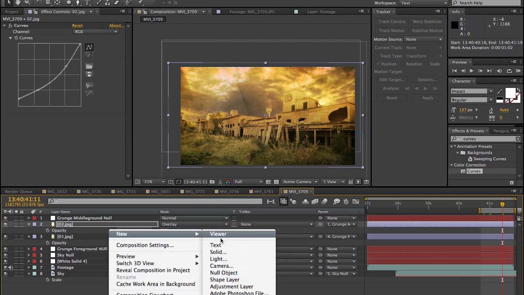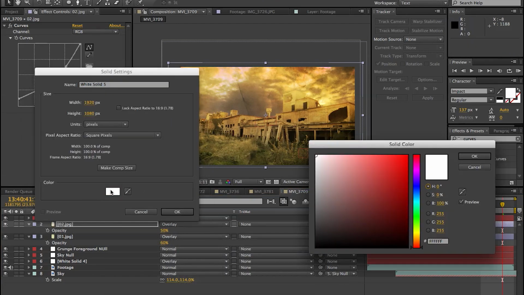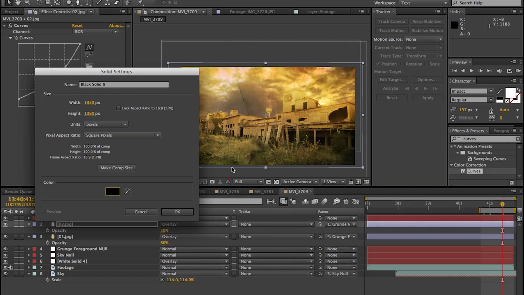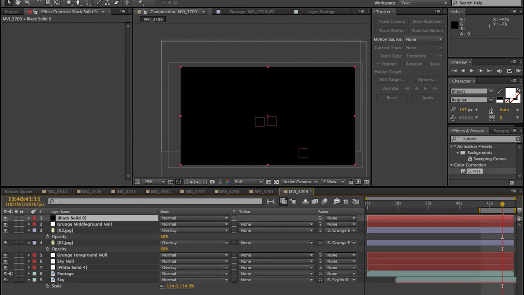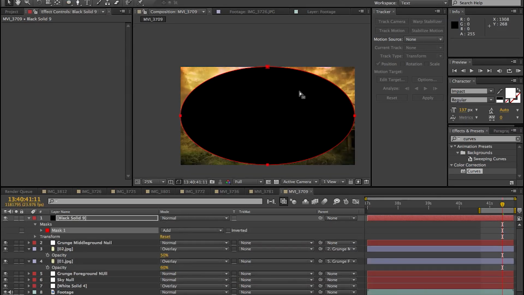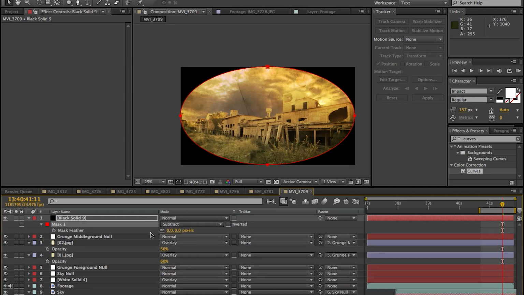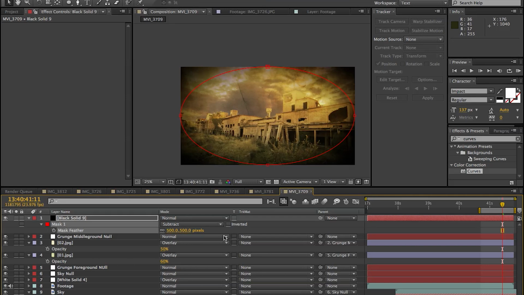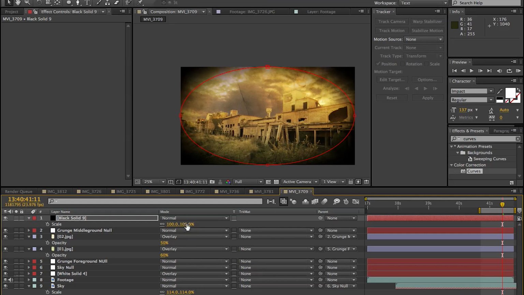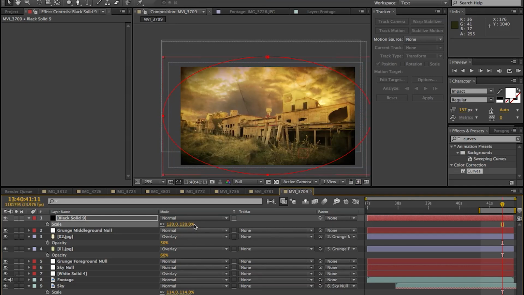Let's add a quick vignette to the whole thing, and this one isn't going to be moving, it's just going to be a lockdown vignette. So comp size, we're just going to double click on the circle. That's going to create a circle for us. Set it to subtract. Hit F on your keyboard, that'll bring up the feather, and let's set this to like 500. Or actually let's put it to 300 and scale this up, and then set this transparency to like 50. Alright, so now we have a subtle vignette.